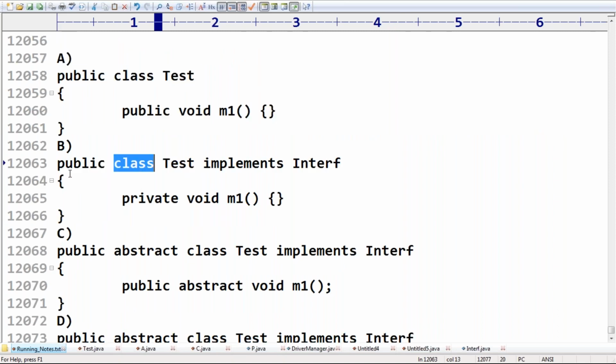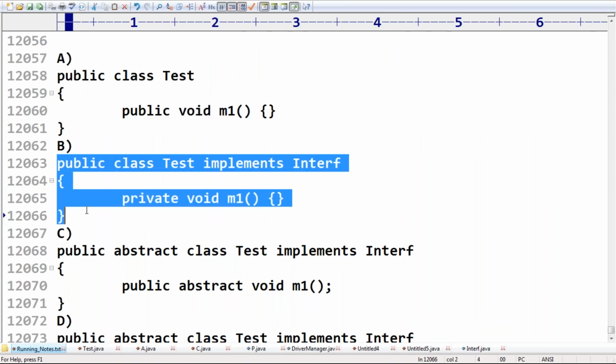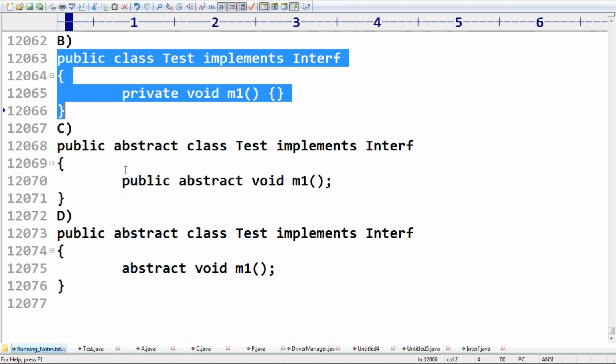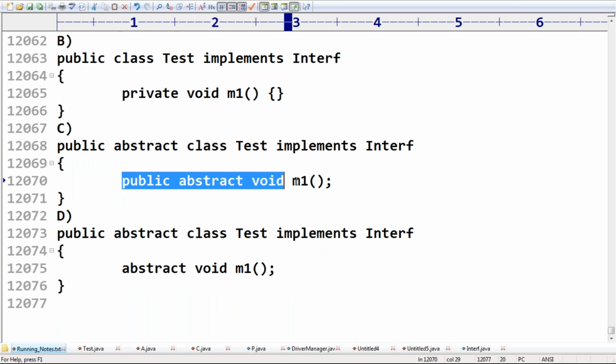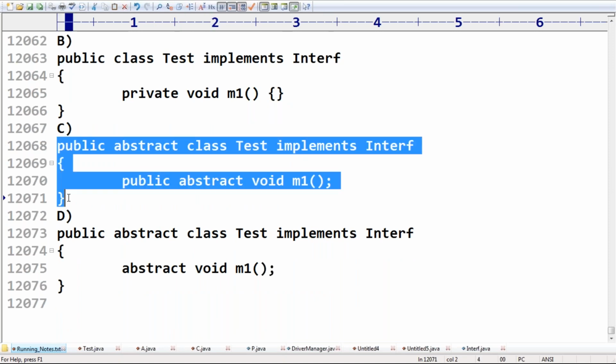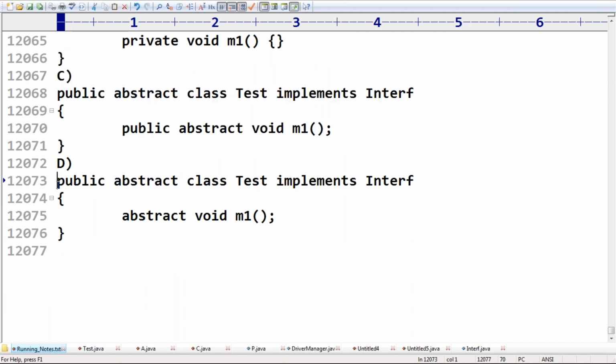Next, is it valid or not? It is invalid. What is the reason? Sir, you can't override a public method as a private method, because every interface abstract method is by default public. How can you override it with private? Not possible. Can you please confirm, is it valid or not? Public abstract class test implements, yes, this one is perfectly acceptable. No issue at all.